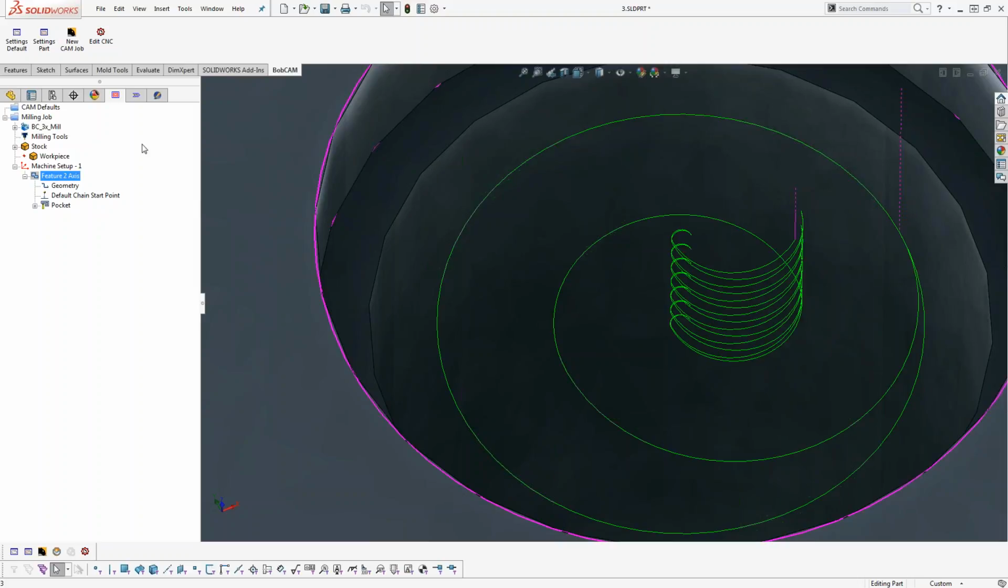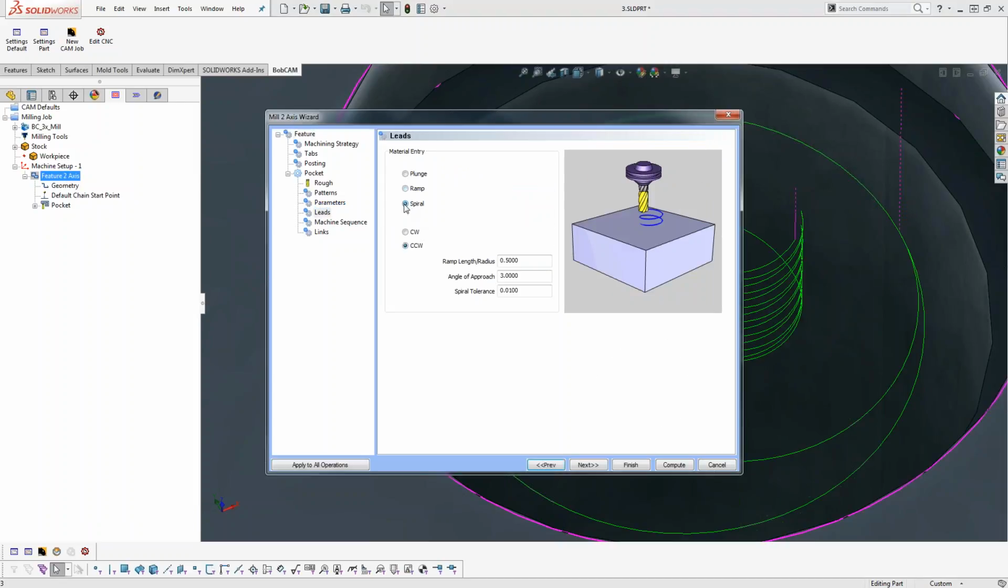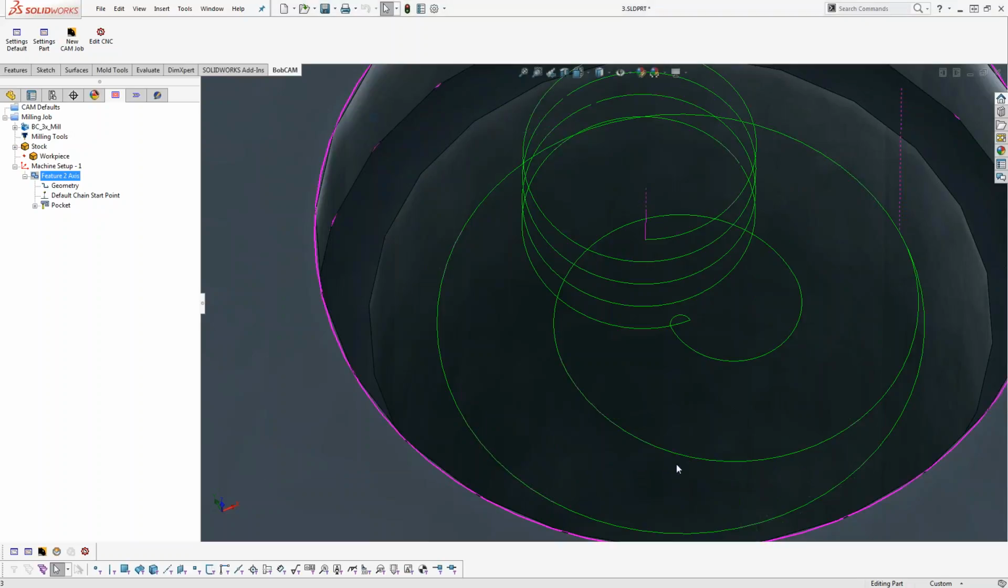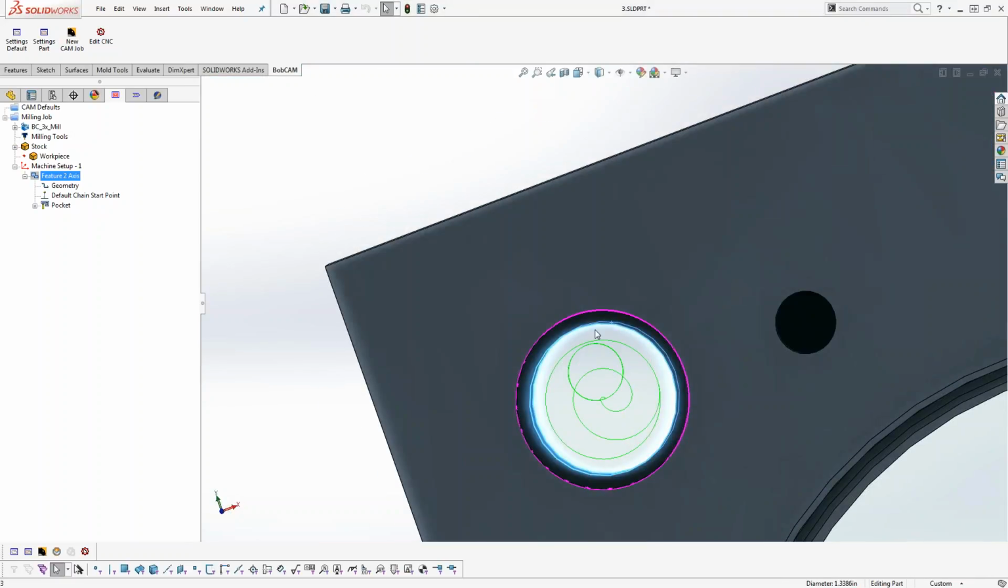Yes. Okay, cool. Now, if we weren't doing a ramp and we went to a spiral, we could set the radius size at this point, and that will give us a spiral here. So you'll see it will spiral to get its way down. Once it gets its way down, it will work its way out from there.